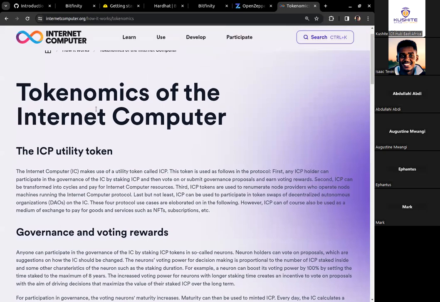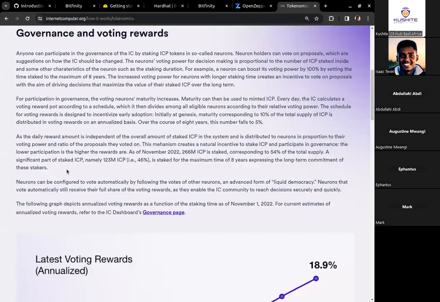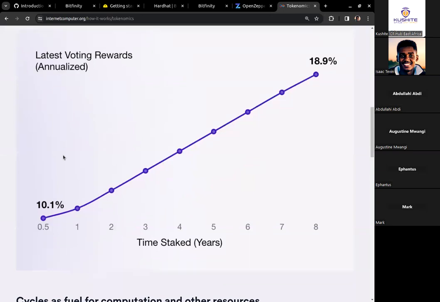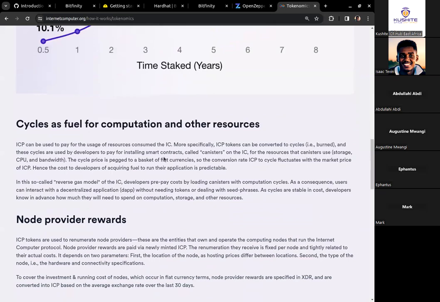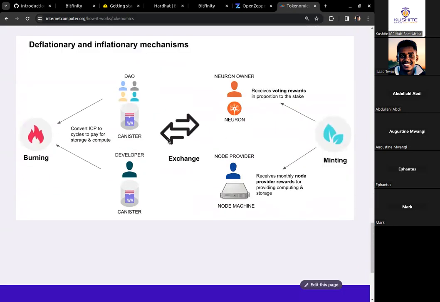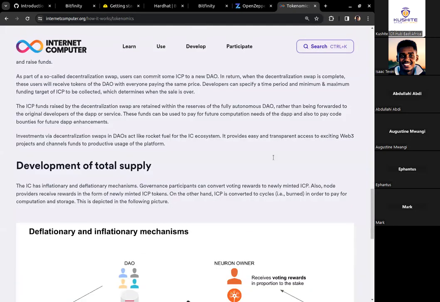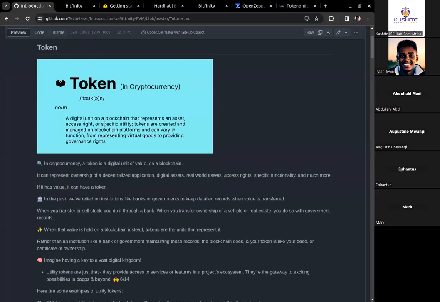I'm not going to go deeper into this tokenomics, but at least I've given you an overview of how Internet Computer as a token is a utility token. More info is on this particular site. So now let's go back to our coding part.